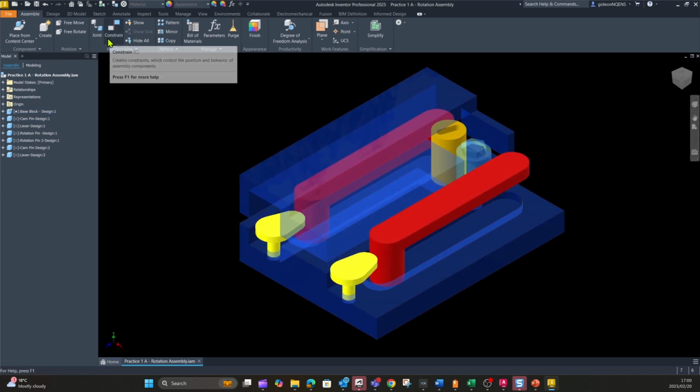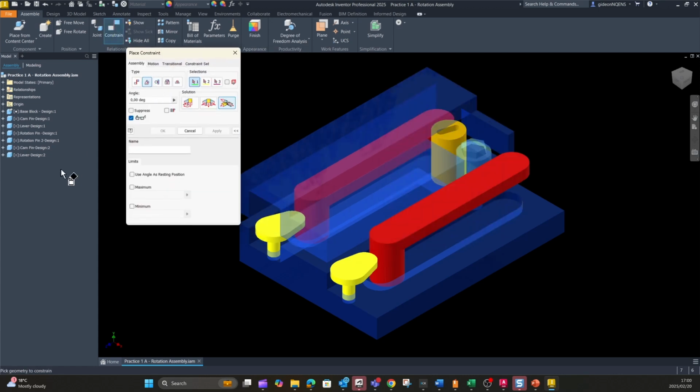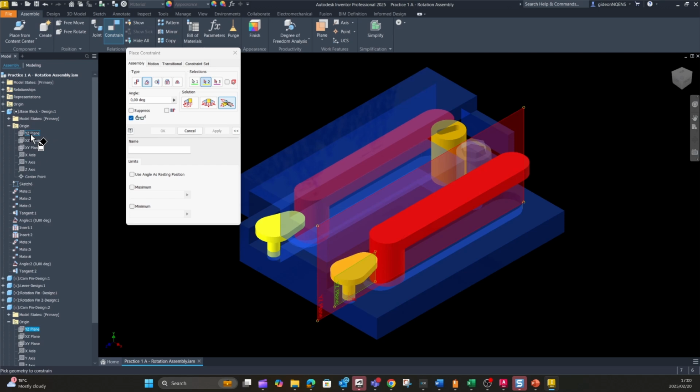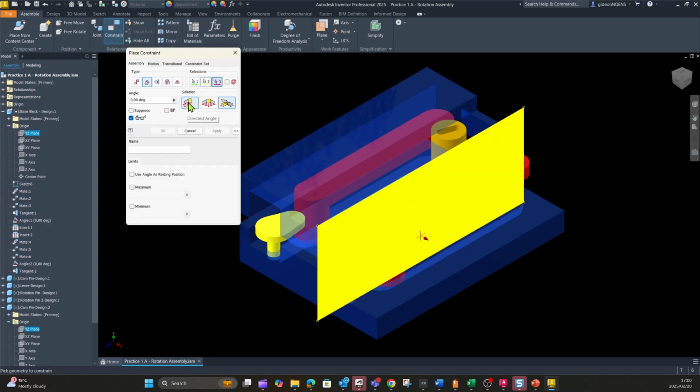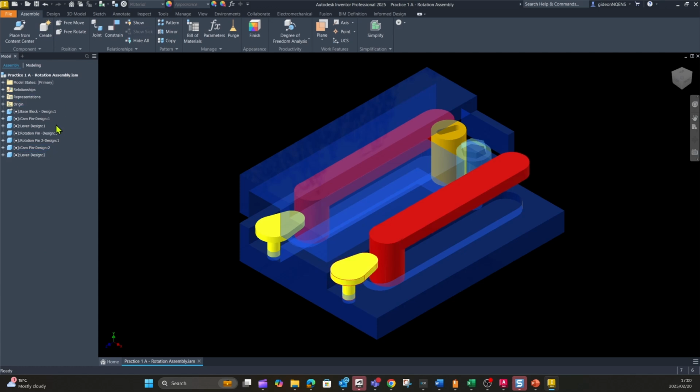Now from here it's quite easy. I can simply go and choose an angle constraint. Going to choose this lever, going to constrain the YZ plane to the base origin's YZ plane. Going to ensure it's on a direct angle of 0 degrees. And now we've got a fully constrained assembly, and this is what we are looking for when we want to create a nice smooth motion and drive specific constraints.